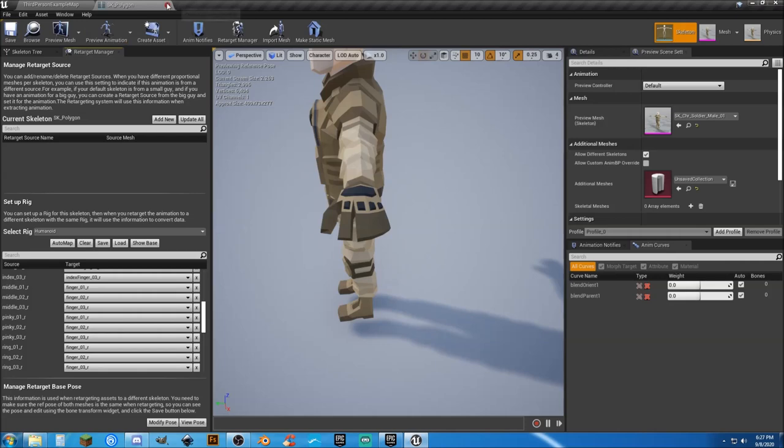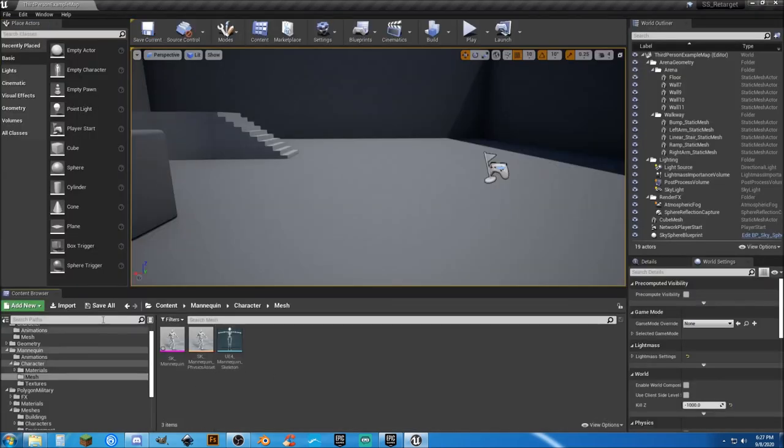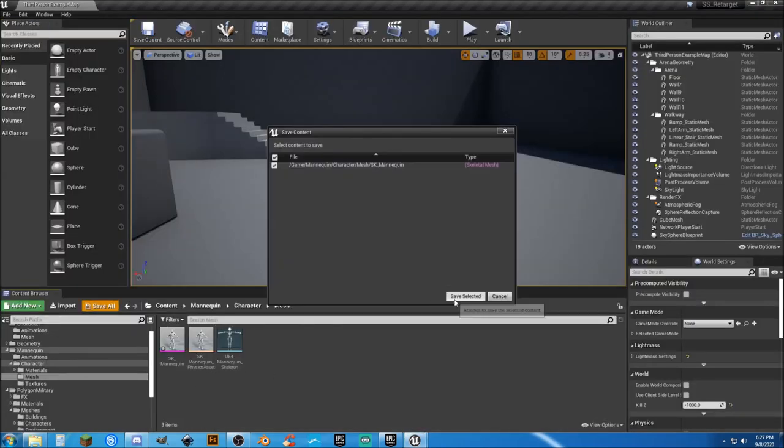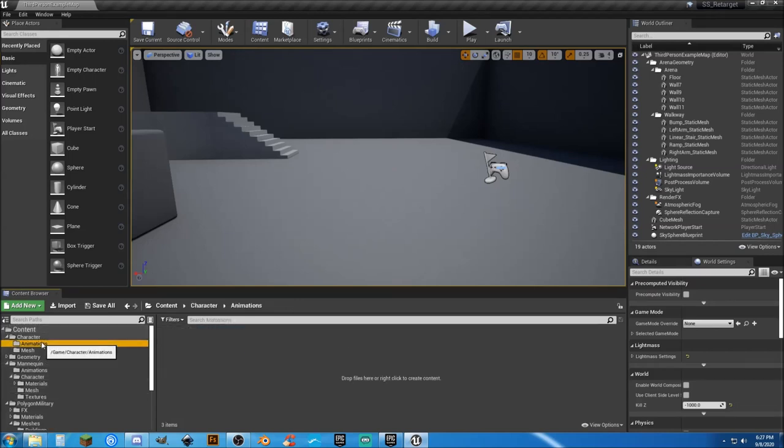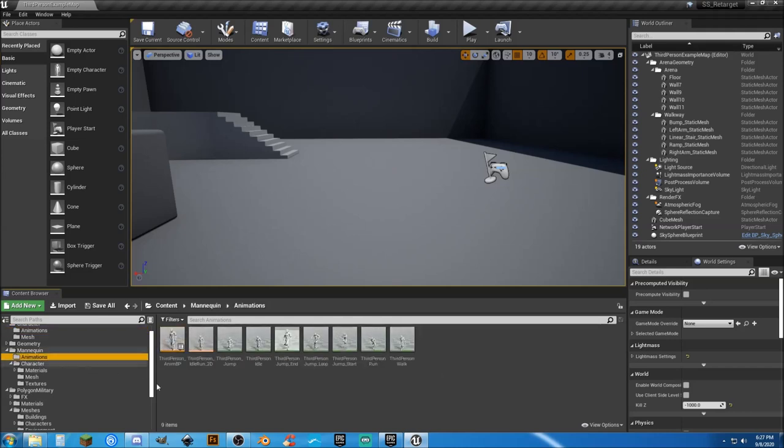We're going to hit save there. Now, we're going to hit save all. Make sure we get everything saved. Next thing we want to do is we're going to create our animations. Now that we've got everything set for the way that we need to, we can actually go ahead and I'm going to grab the animations.